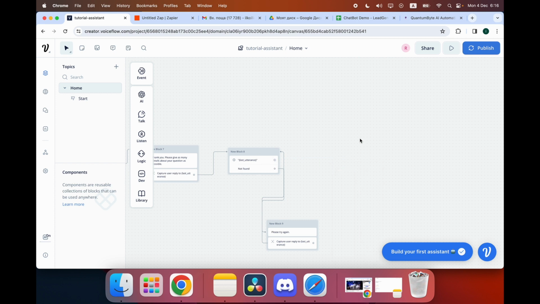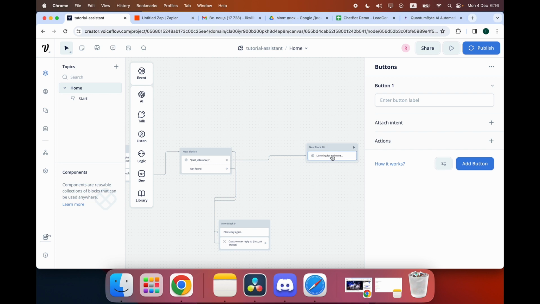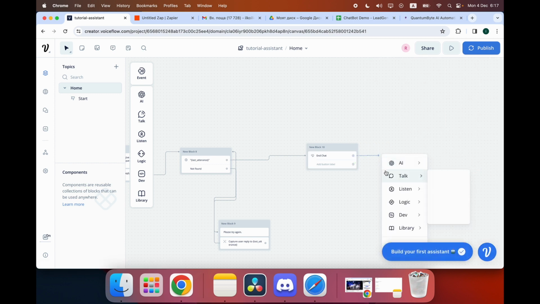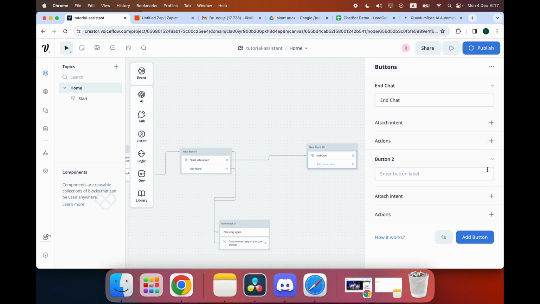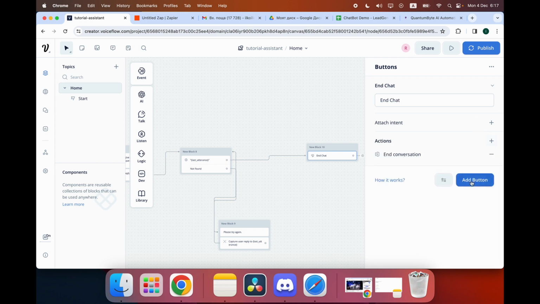So in case it's successful, let's say we're gonna pretty much print it out, and then just have a button in place, and this button is gonna be end chat. And we're gonna add some action to this button, sorry, which is gonna be end.